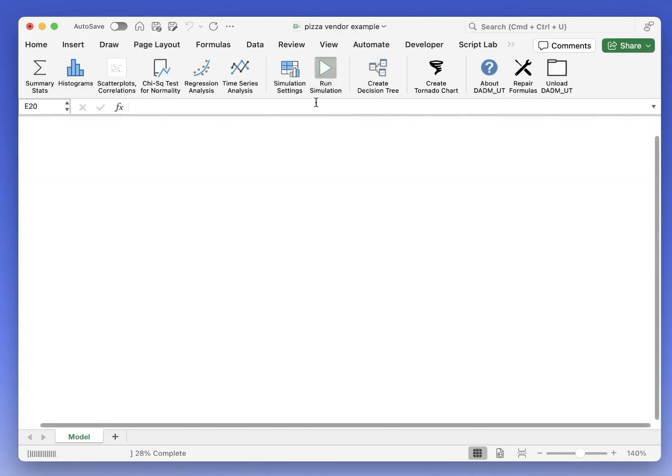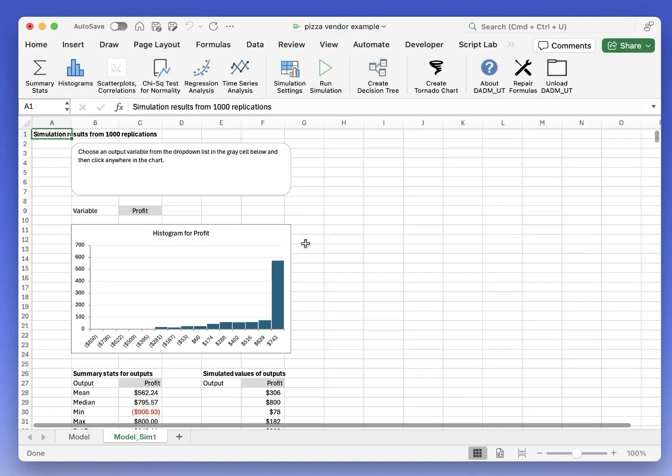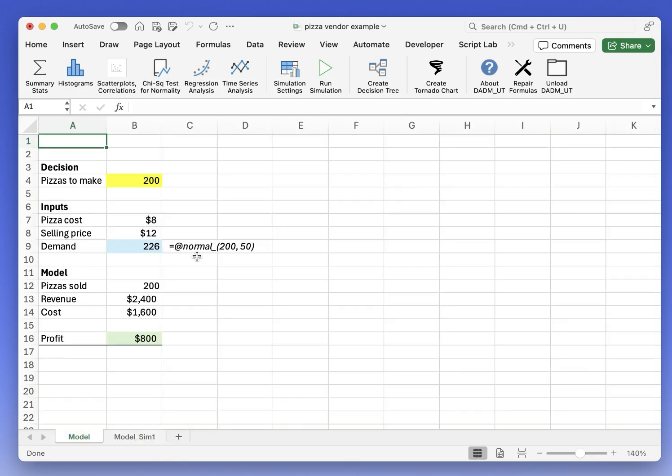And then run the simulation. And here's our results. That's for if we make 200 pizzas. But maybe I want to test some other values for this. And since our demand is a mean of 200, I'll try some values above and below. So with that, I can use the decision variable.